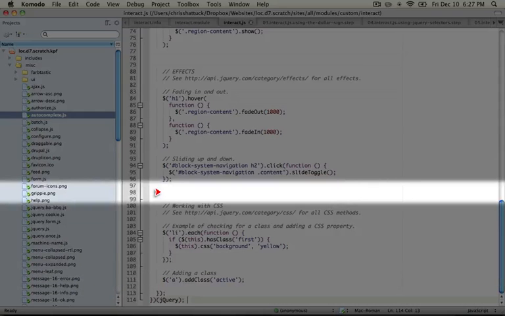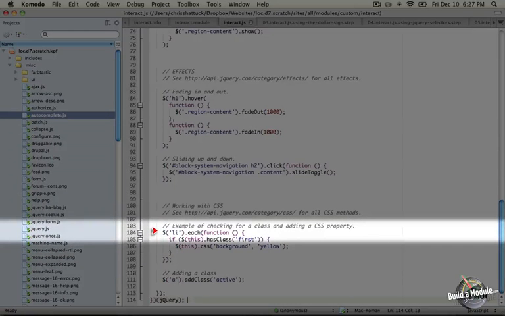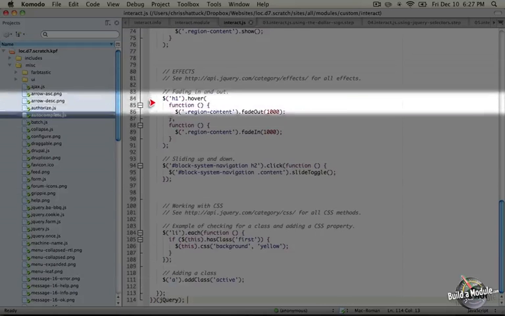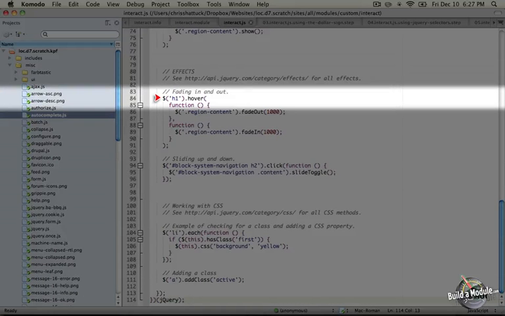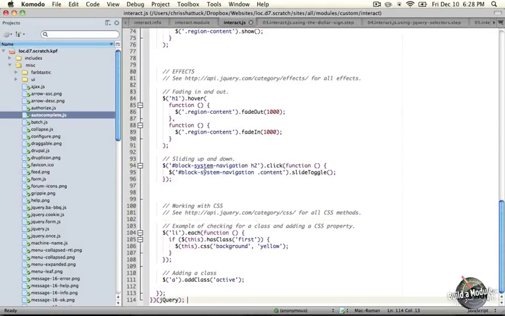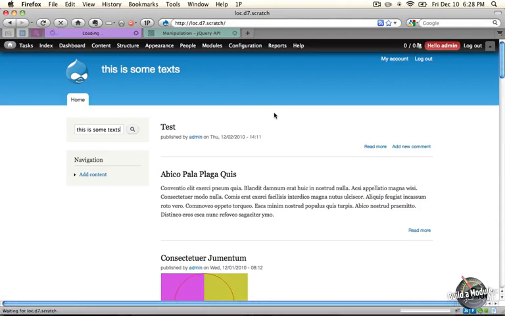Okay, so when we jump back to the browser, we should see a couple interesting things. We'll see some additional styling to the li elements that have the first class, and all of our a tags should be black. And then when we hover over the h1 tag, we'll see a fading in and fading out of our content. And when we click on the title in our side navigation, it should slide the content of the block up and back down again on alternate clicks. Okay, let's go ahead and make sure that our code is saved, and then jump back to the browser and refresh.